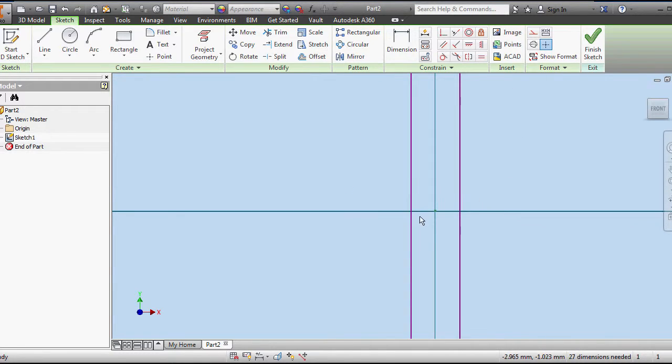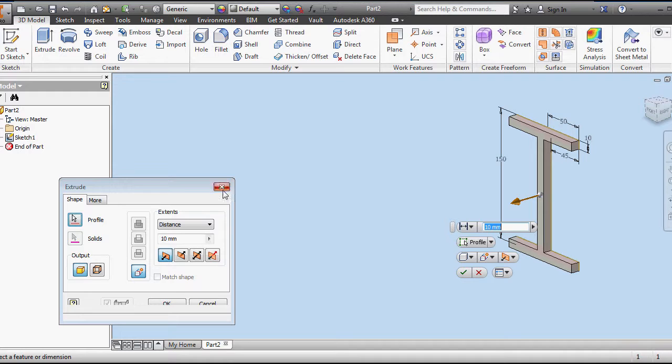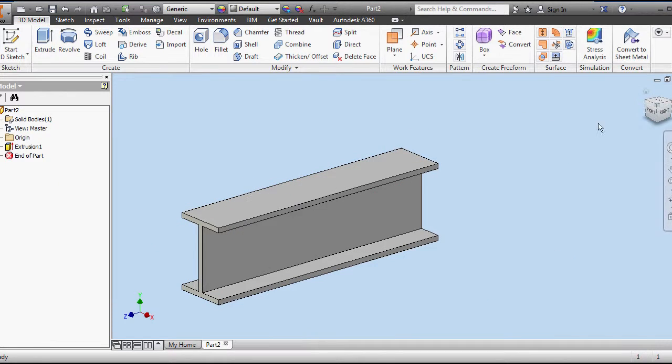Right, so there's our cross section. Just double check, yeah, that is 150. And extrude that about 500 millimeters. Okay, that's our Inventor model.